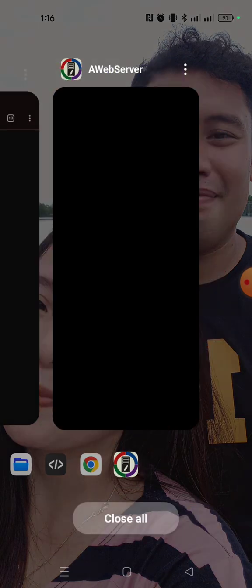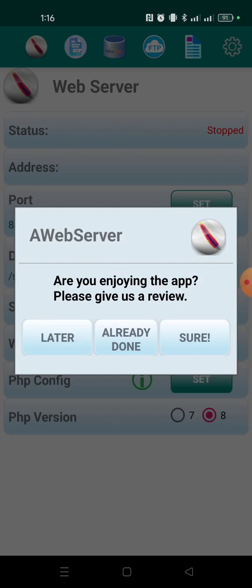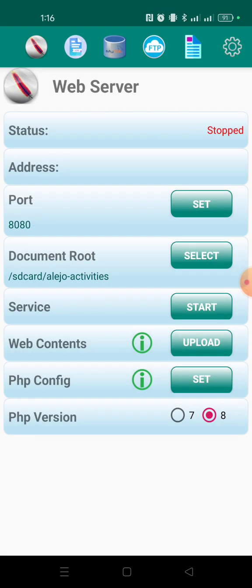There are many advertisements here, but we can just be patient for that. So again, I have selected my root directory, which is the folder I created a while ago. Then now I stop the service, status is stop. Now I start.